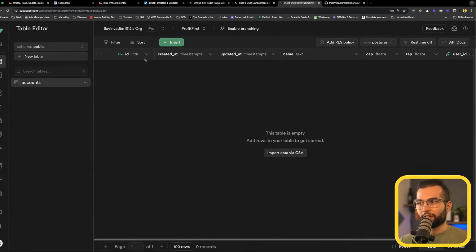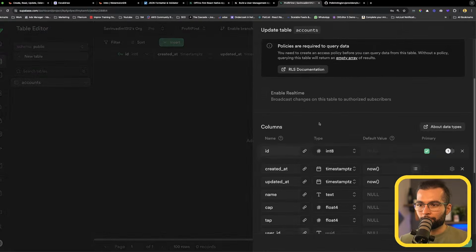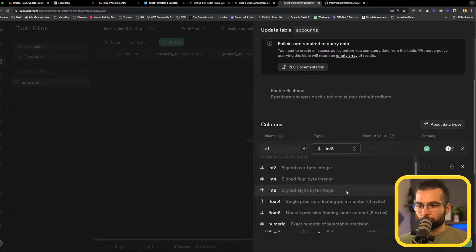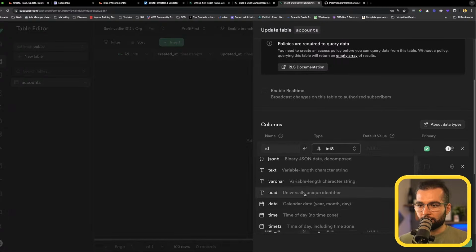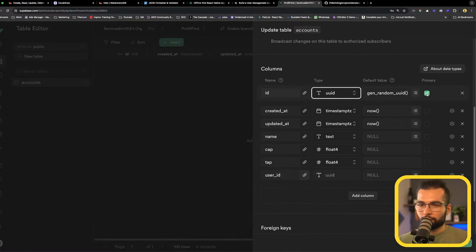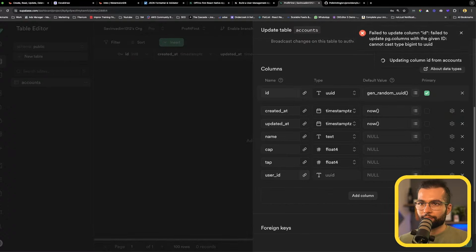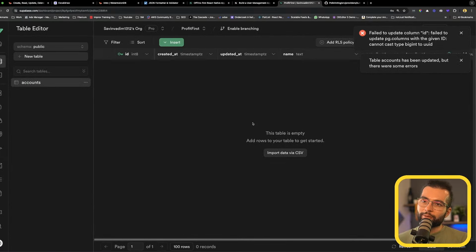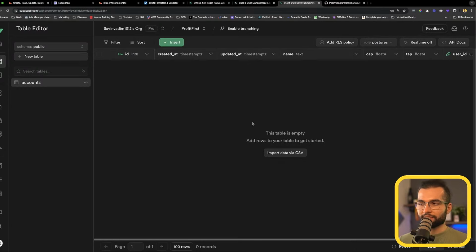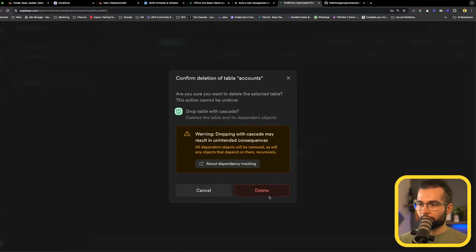Oh, you know what's the problem? For ID we created it as an integer, but it should be a string. So I'm gonna have to edit the table, and for ID I'm going to change it to UUID. Let's do save. Failed to update column. Does it mean that I need to recreate the whole table? Maybe. Yeah, my bad.